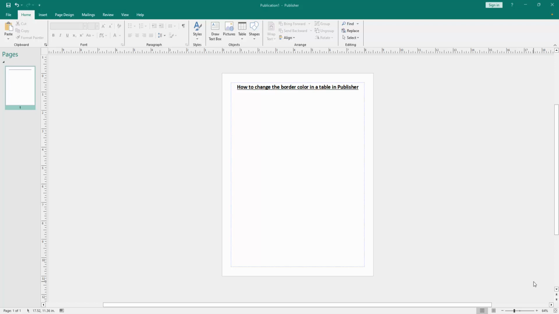In this video, I am going to show you how to change the border color in a table in Microsoft Publisher. Let's get started. Firstly, we have to open a Publisher document. Now we want to change the border color in this table.